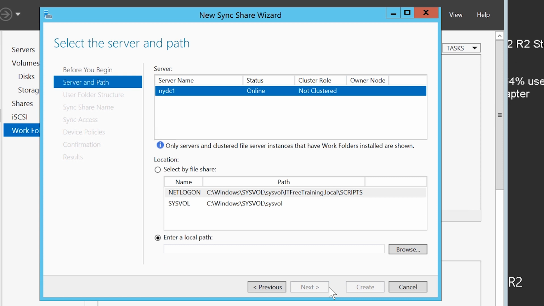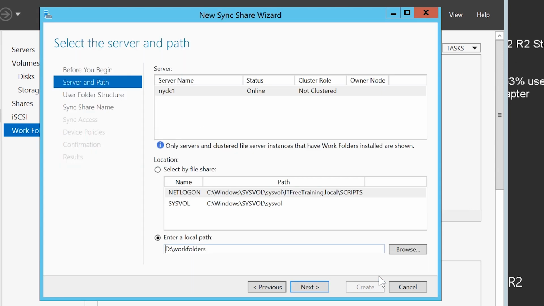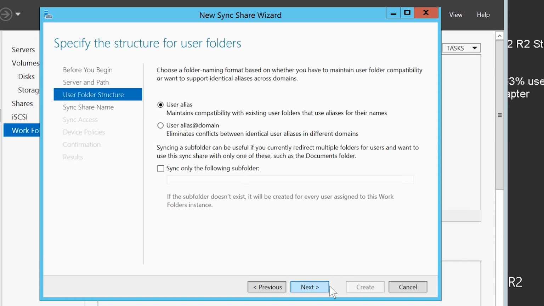Once I am past the Welcome screen, on the next screen I need to select an existing share or select a folder to store the work folder files in. Any existing shares on the server will be shown, and these can be selected. However, in this case, I will leave it on the default option of Enter a Local Path and select the Browse button. Next, I will browse to the folder Work Folders that I created earlier and select it.